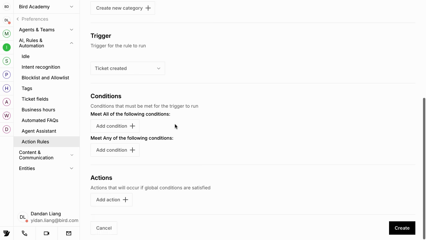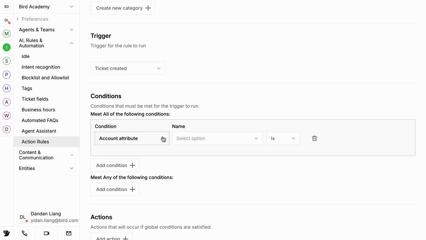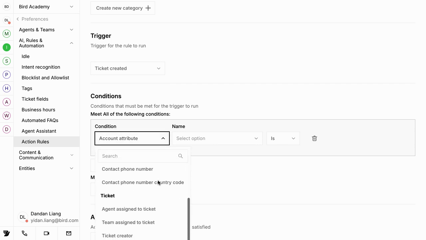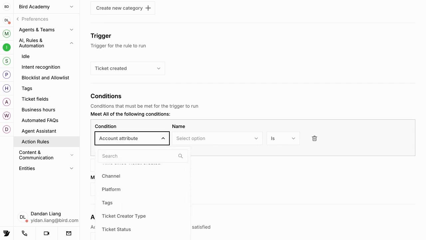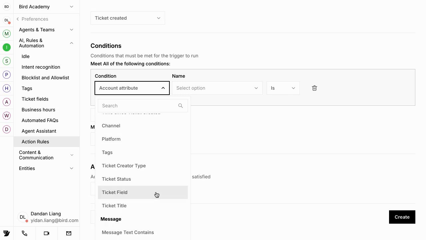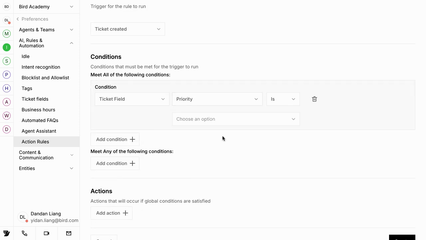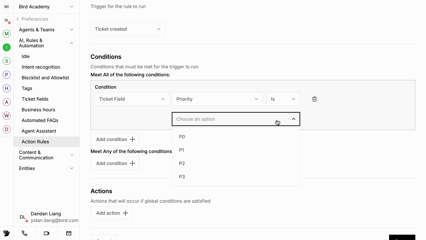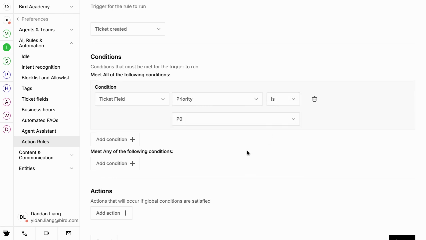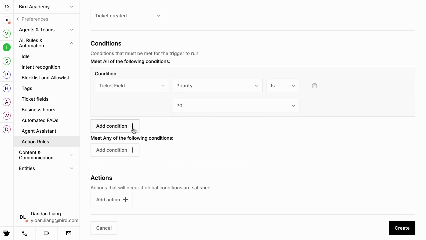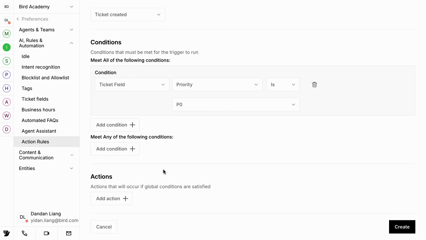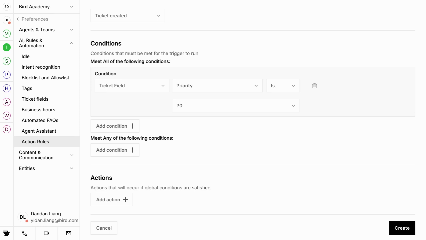ticket is submitted. Now, we'll add a condition to ensure this rule applies only to urgent cases. Click on Add Condition, then select Ticket Field from the drop-down menu. Next, within the ticket field options, choose Priority. Finally, set the condition so that when priority in the ticket field is P0, urgent, the rule will activate, ensuring only the highest priority tickets are assigned automatically. You can also combine multiple conditions here if needed.